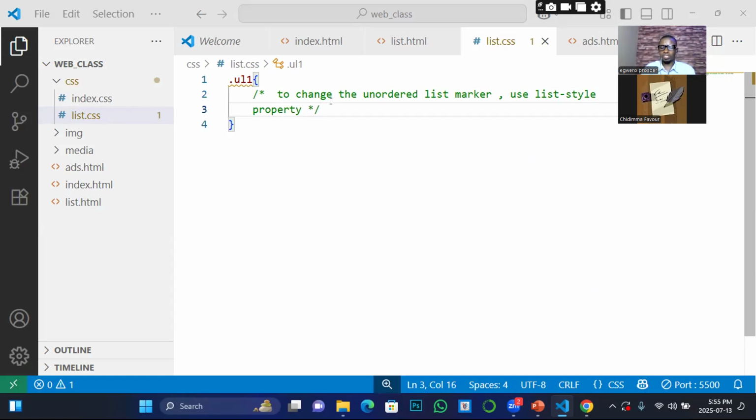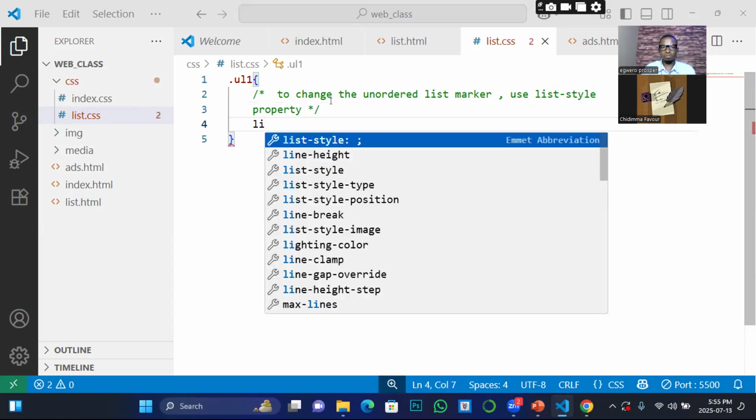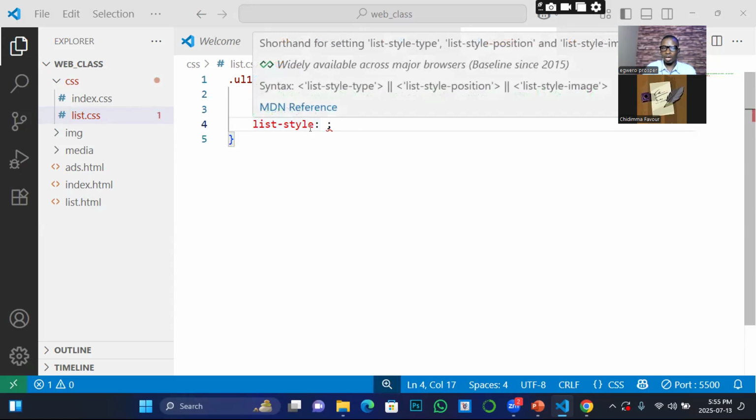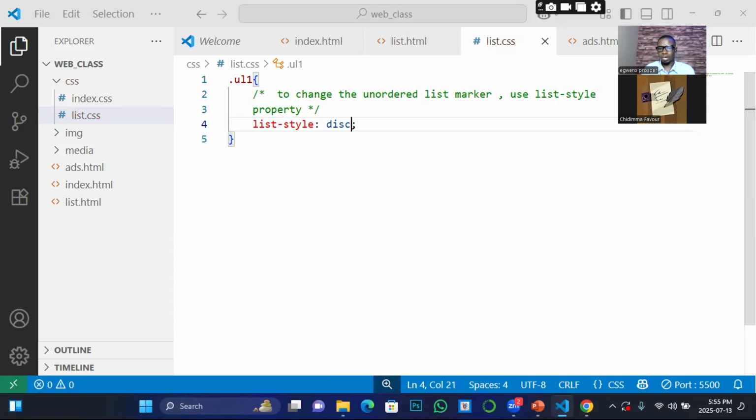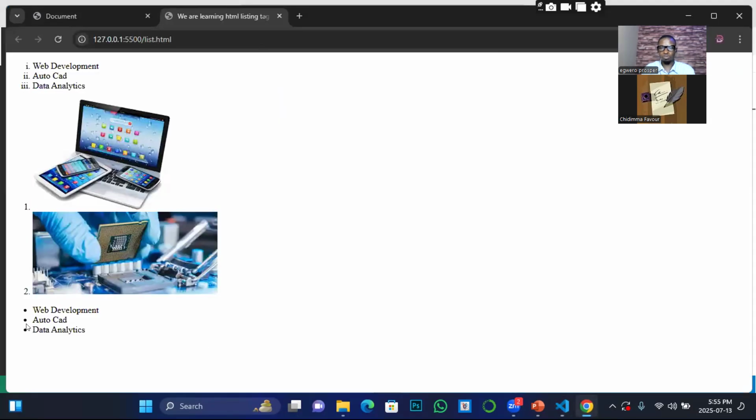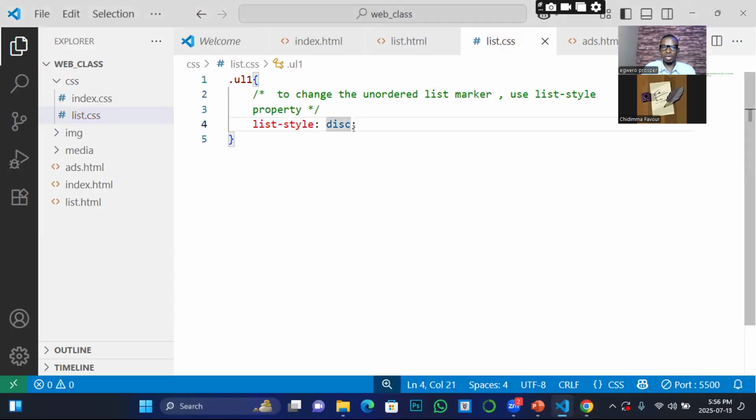Okay, now to do that, I'll simply say what? Lists. Once I call it, you see it here. Now, by default, we have that first one is called disc. So the values you can use, if you put disc here, that is the very default you are using. Now, if I want to change it, I'll put circle.